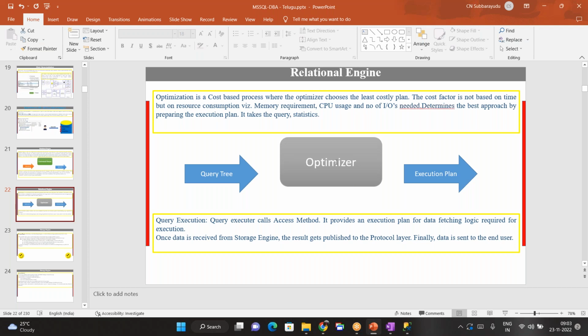The optimizer will prepare the execution plan based on two things. One is the cost, one is the selectivity. Cost is nothing but CPU, memory, IO. Selectivity is nothing but how much data. And it will choose the best plan only. A cheap plan means low cost, sir. The optimizer will prepare the best plan.